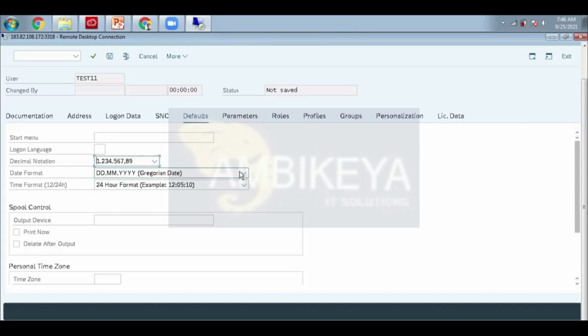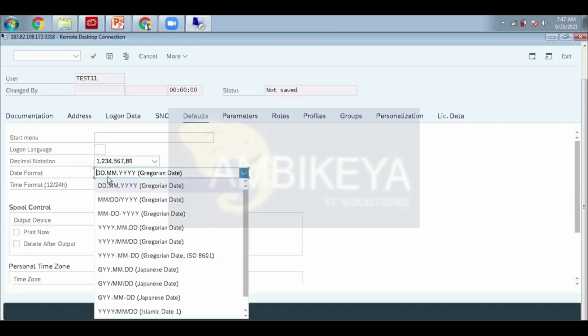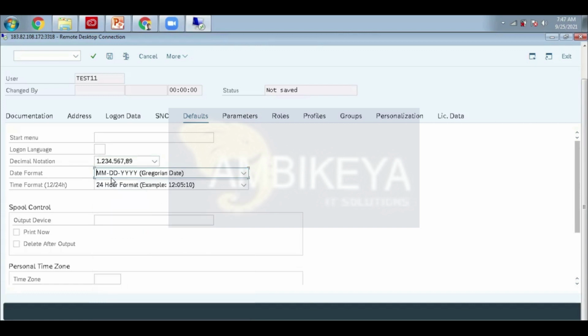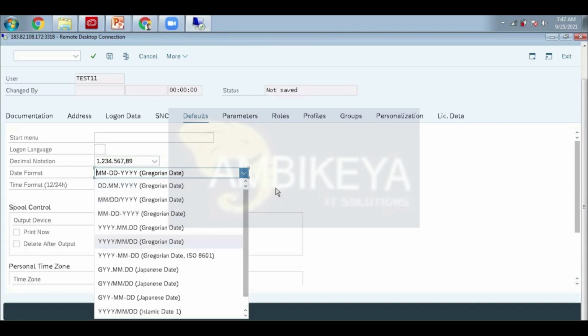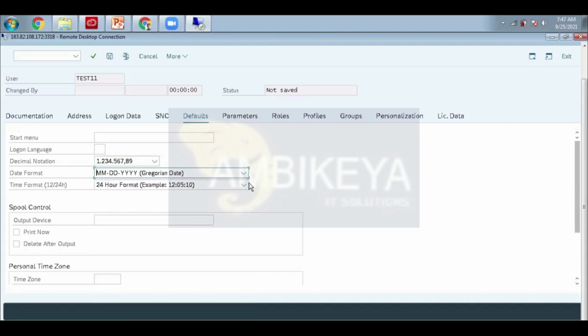If a user wants something different, like decimal notation, or if they don't want the DDMM date format, you can change it. The user can also change this data themselves, like the date format. From SU01D, the user can choose, but we can also set which date format you want. Then time format, 24 or 12 hours. From here we can set it.